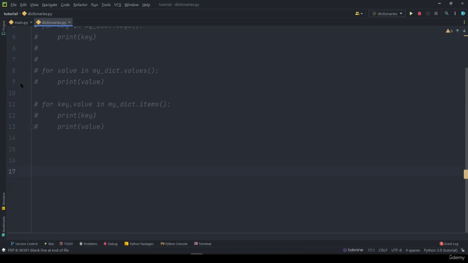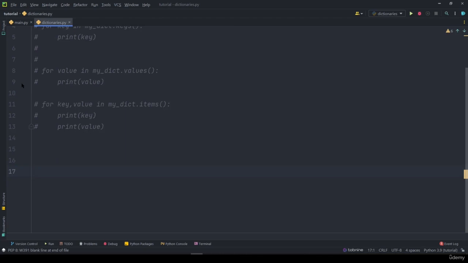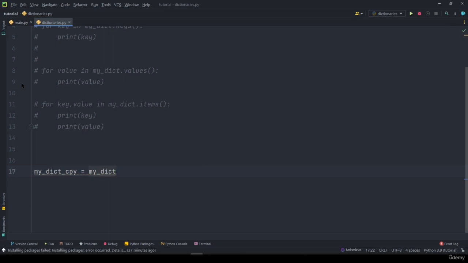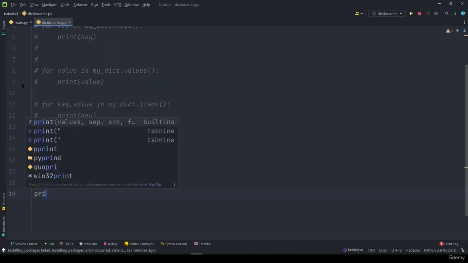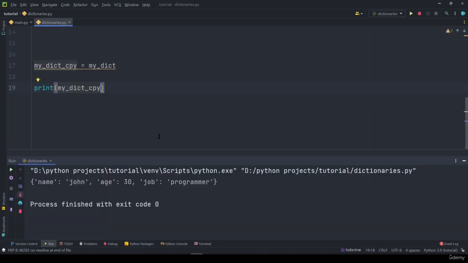Now we are going to discuss how to copy a dictionary. We saw how to copy a list and how to copy a tuple, so let's try some similar things. Maybe I can say my dictionary copy. A copy of my dictionary will be my dictionary itself. Now let's print out my dictionary's copy. This will literally be the same thing.